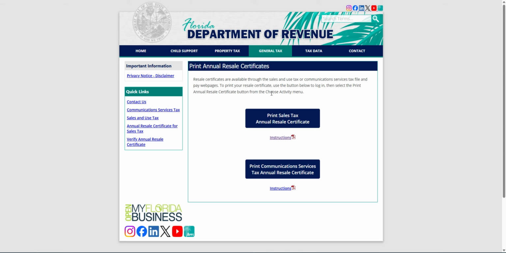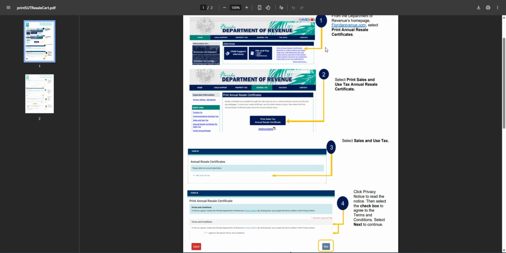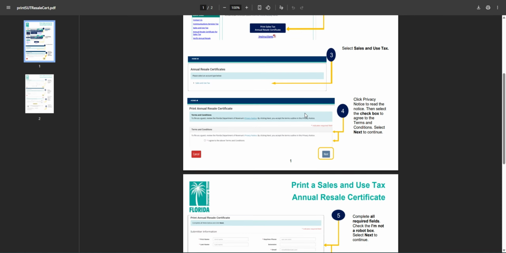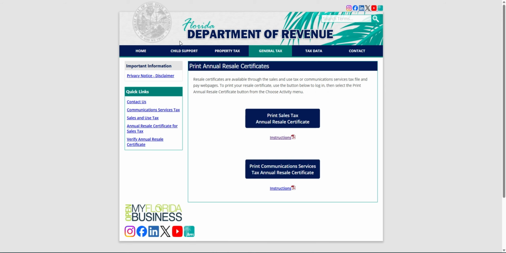For Amazon purposes, we need to click on this print sales tax annual resale certificate. Click on this, and if you would like to get the instructions on how to download step by step, here is the option in a PDF. If you click on this PDF, you can see the options and the steps to download the resale certificate. So click on this print sales tax annual resale certificate here, and it will redirect you to a new page.